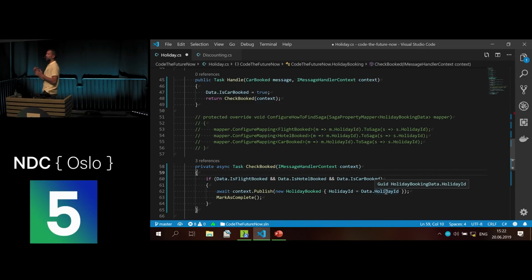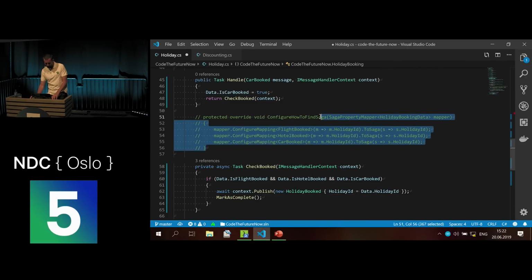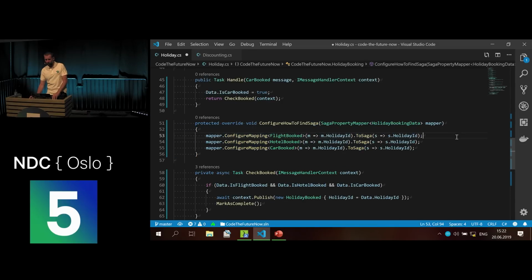Now, at that point, we're done. Right? The Saga has served its purpose, because that's all its purpose is. It's when the three things have been booked, raise an event to say that's been done, so the rest of the system can do something. So what we can do now is mark as complete, and that's a method on the base class which just says, this Saga's done, right? It doesn't need to exist anymore. There's just one thing left to do, and that is to configure how to find the Saga in the database. All this does is say, for each of these message types, so flight, hotel, and car, take the holiday ID from the message and map it to the holiday ID of the Saga. That effectively tells the infrastructure how to form a select statement in the database. So when a message comes in, try and select an existing Saga. If it doesn't exist, create one.